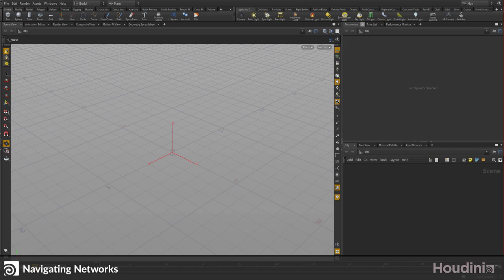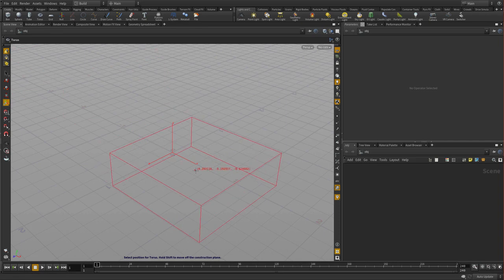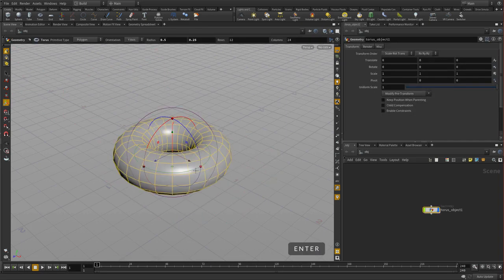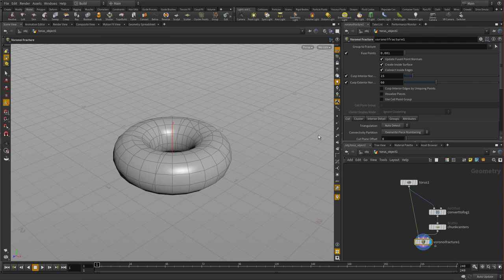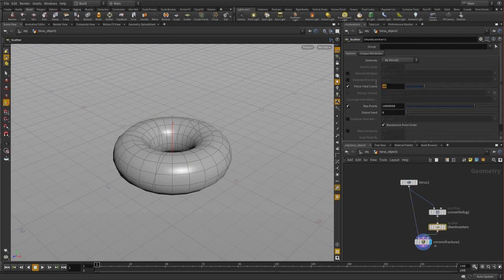In this lesson, we're going to take a look at navigating networks in Houdini. So we're going to go in and create a torus. Press Enter to drop this at the origin. We're going to take this particular model and we're going to shatter it using this tool. What we can then do is click on the chunk centers here and set that to 25. So now we have a bunch of broken pieces.